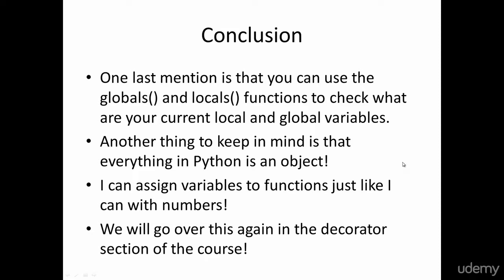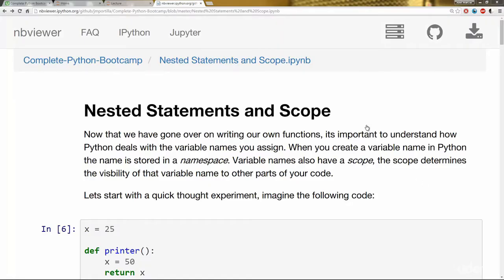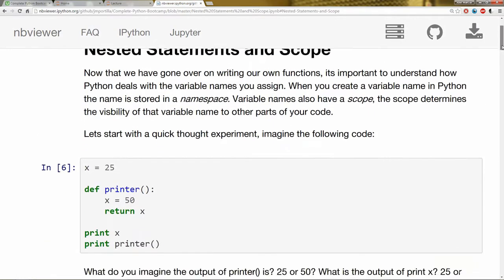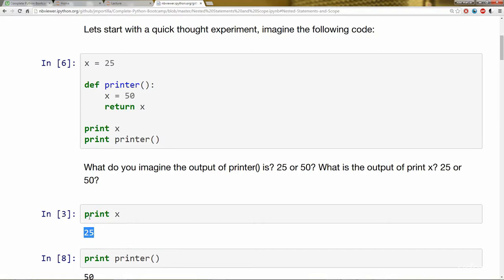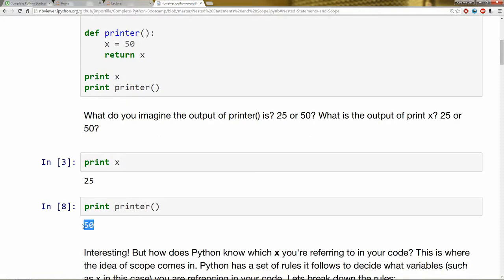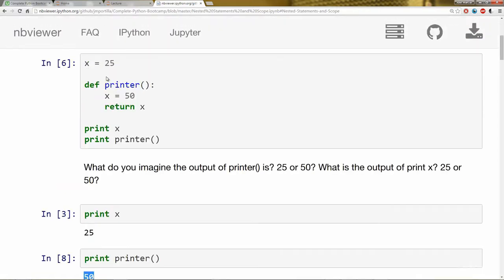Okay, so let's hop over to the Jupyter notebook really quickly. Again, you should have gone over this entire notebook before seeing these slide presentations, and go over this code and make sure you really understand what's happening here. It's important to understand for this cell block why x is printed as 25 here with this command, and why it's printed as 50 here with this command. That's crucial for your understanding of how variables and nested statements and scope work in Python.